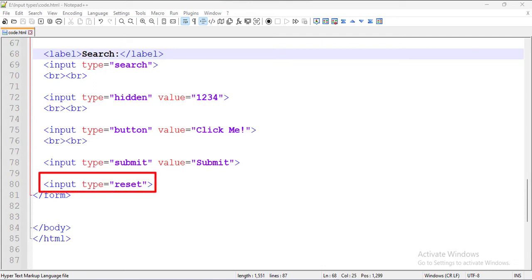This is the reset type input. This will create a reset button. When the user clicks this reset button, all the inputs on the web page get reset. Let's run this code in a browser.